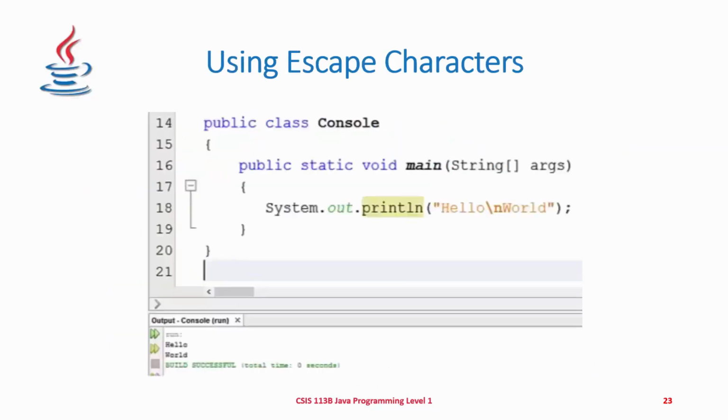So here's an example of using the new line escape character. In this case, we're using, again, System.out.println. The text string, though, you'll notice has Hello, and then between Hello and World, backslash n, so that means it'll be Hello, new line, and then World typed on the next line.